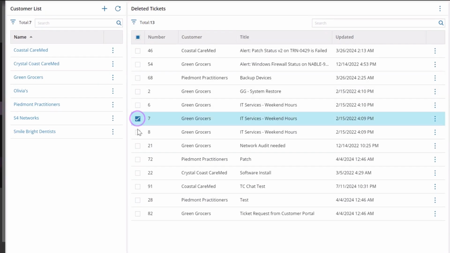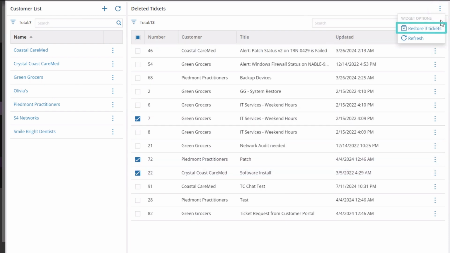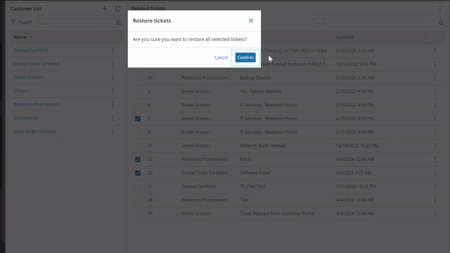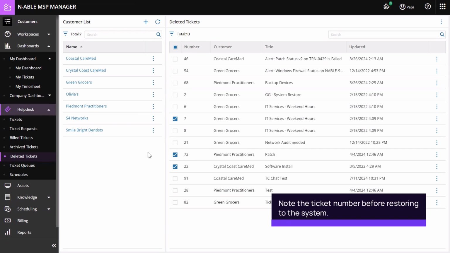Restore multiple tickets by selecting the checkbox for each ticket. Click the vertical ellipsis at the top of the page, select Restore Tickets and confirm the action. Take note of the ticket number to easily locate it once restored.